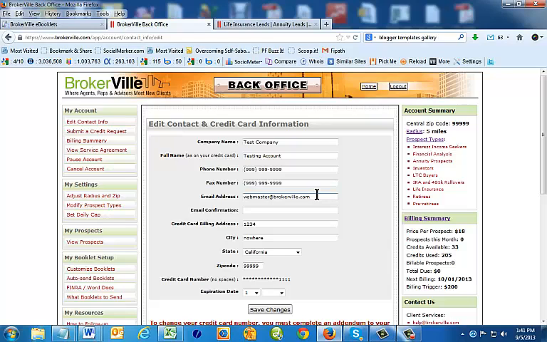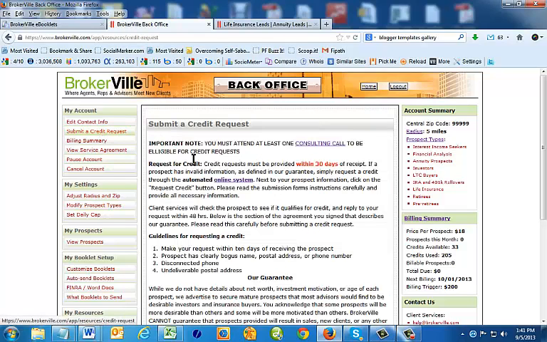All right, let's go back to the left navigation, Submit a Credit Request. Click on that, and there's the instructions. Remember I said each lead is guaranteed to have 3 items be correct? All you need to do is read that, and it shows you how you can get a replacement for any lead that fails the guarantee.